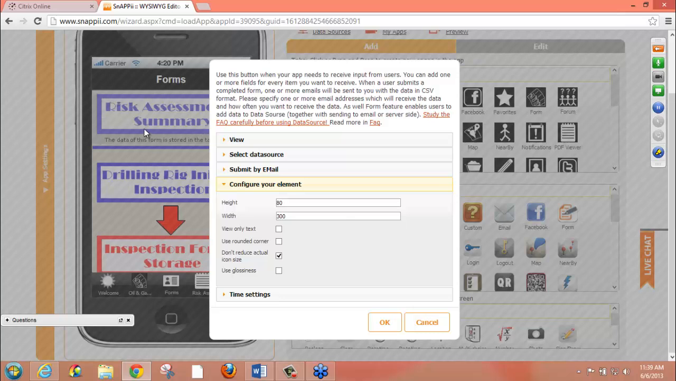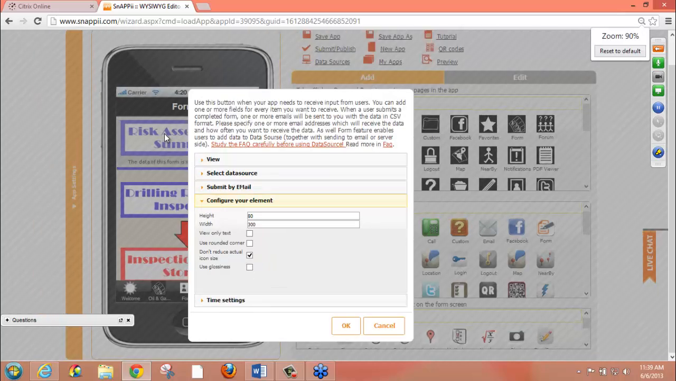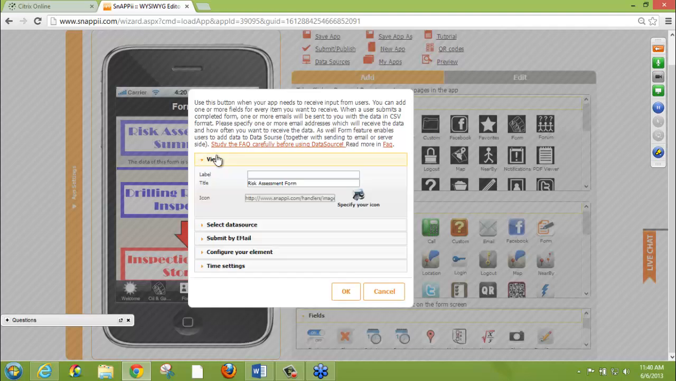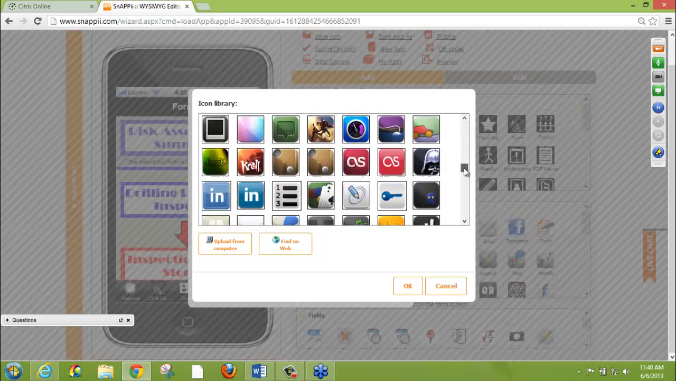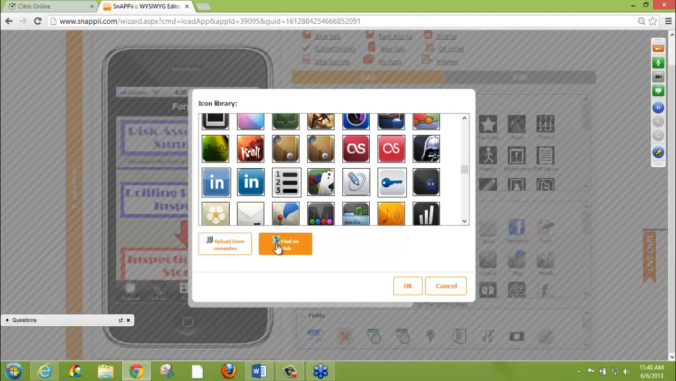So what we did was open up a Word document, create this information with word art, and then used the snipping tool and saved it as an image. And we were then able to have this image right here under specify your icon, uploaded from the computer. You also could use any of the pre-built icons that we have available in our library, or you could find an image on the web to utilize for your icon.